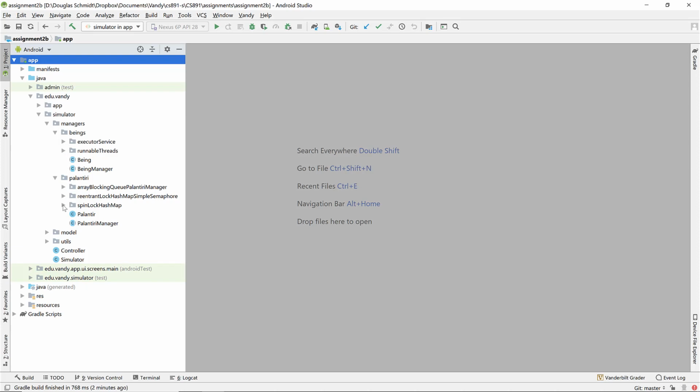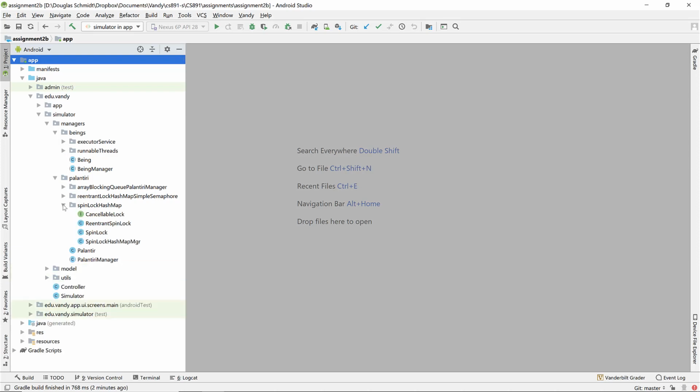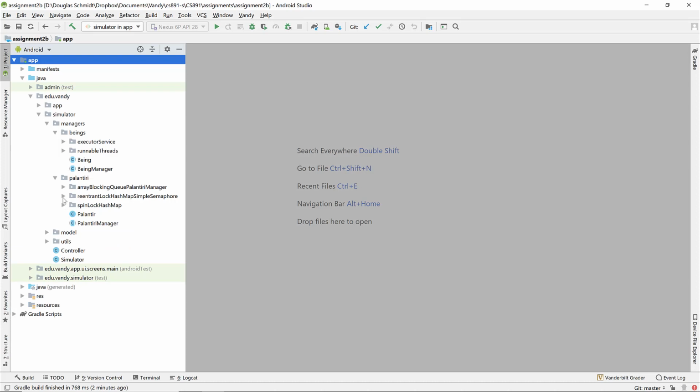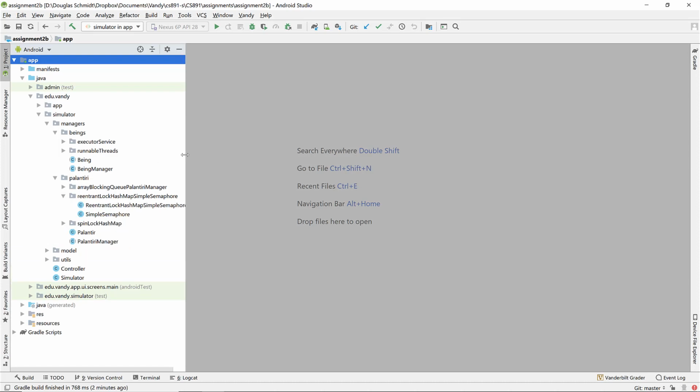And of course, you should have your solutions for the spin lock hash map manager solution from assignment 1B, just so you can have that available. But this time we're going to focus on the reentrant lock hash map simple semaphore folder.